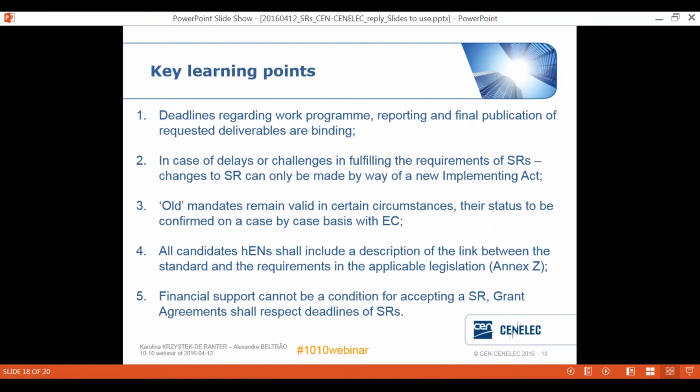And the other one is that grant agreements shall respect the deadlines set in the standardization request. So these deadlines have to be aligned and they cannot be exceeded, as was the usual practice in the past. So that's the new element.